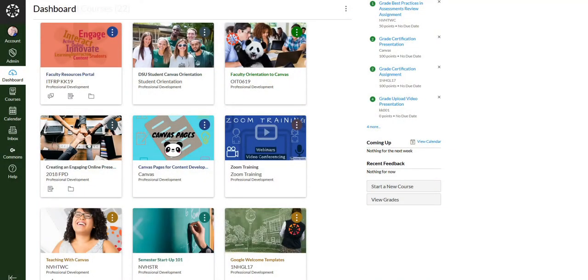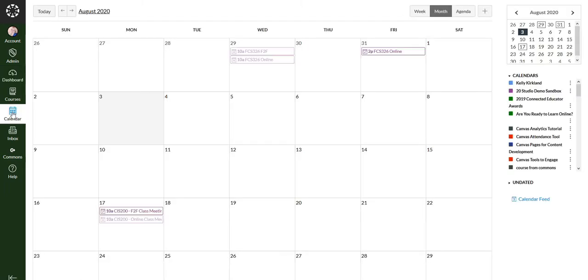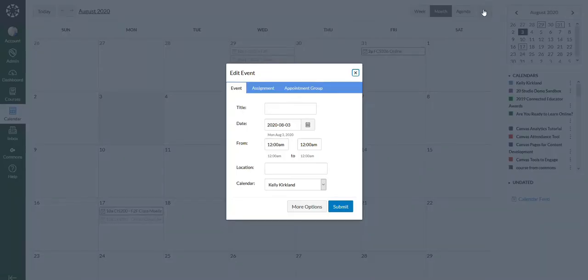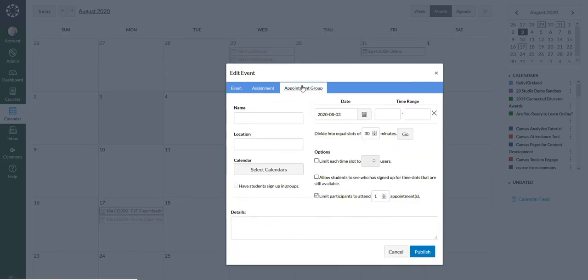This video will go over how to use the Canvas calendar schedule to create appointment groups. First, we're going to click on the calendar tool. And next, we'll need to create the appointment group. So click the plus button, select appointment group.